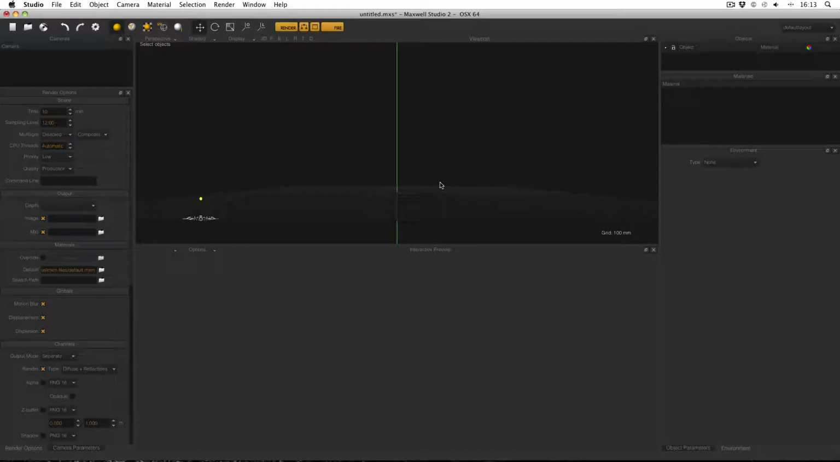Hello everyone, in today's video I will cover the material browser inside Maxwell Studio. The material browser is a way of quickly and easily importing new materials into your scenes.